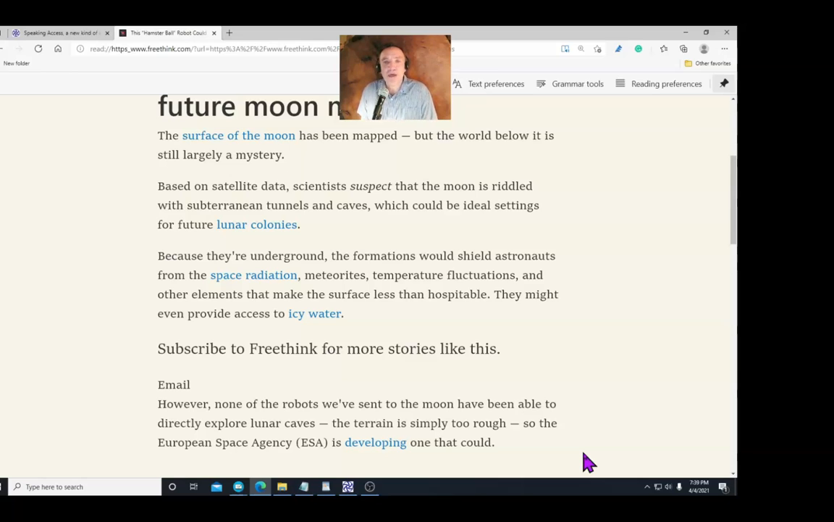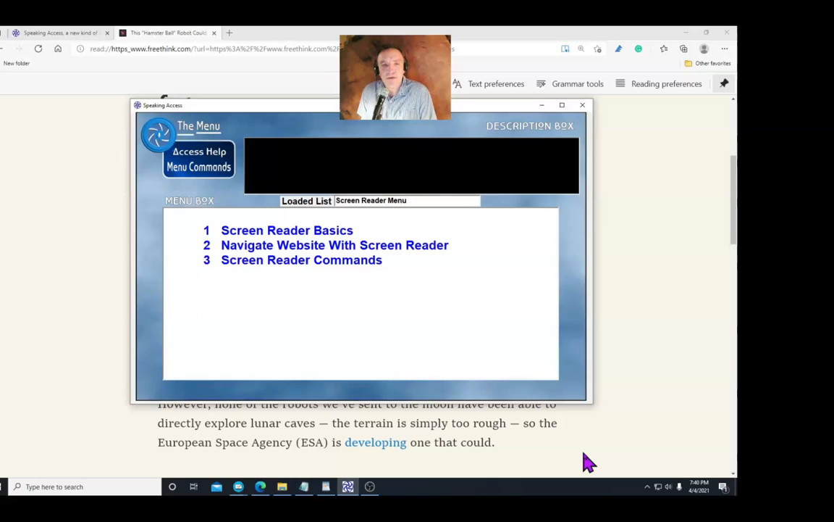Yeah, okay, so now that we've done that, we'll go back to the menu, the screen reader menu. Screen reader access menu, 3 items in list. 1, screen reader basics. 2, navigate website with screen reader. 3, screen reader commands. Screen reader commands, 6 items in list. 1, start reading. 2, stop reading. 3, stop talking. 4, find text. 5, speak title. 6, read screen.